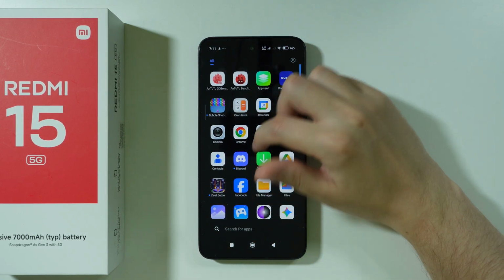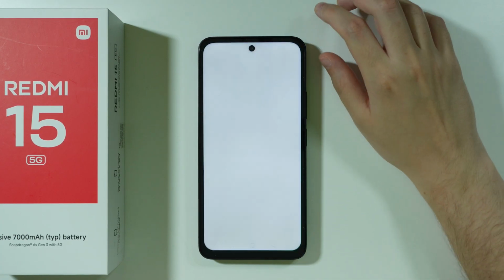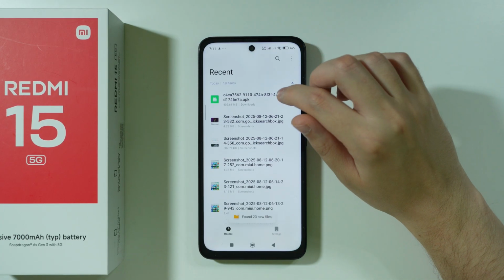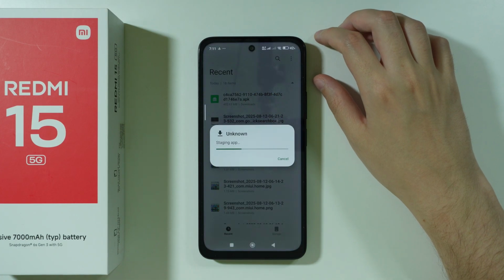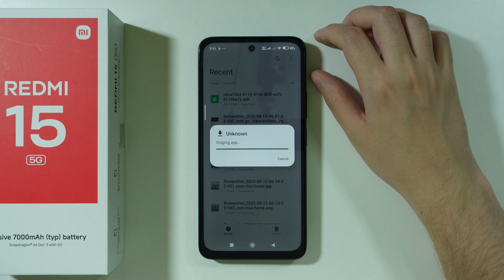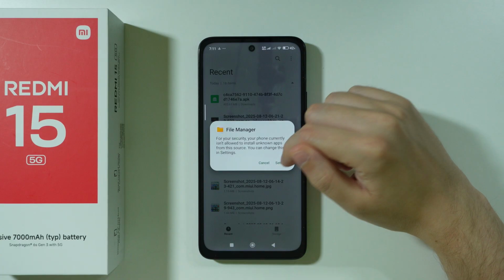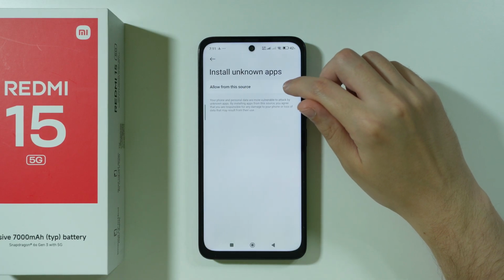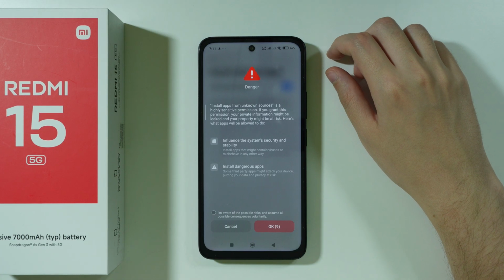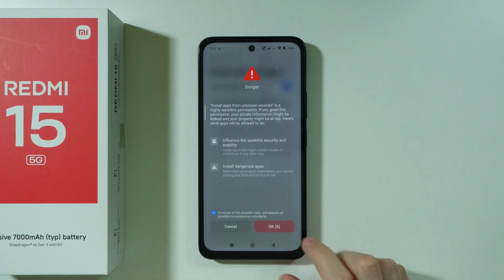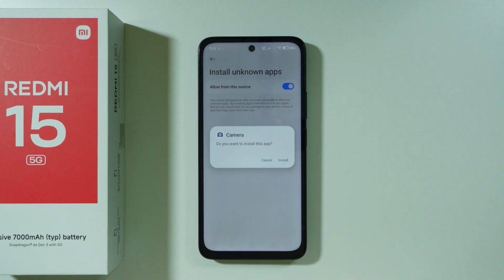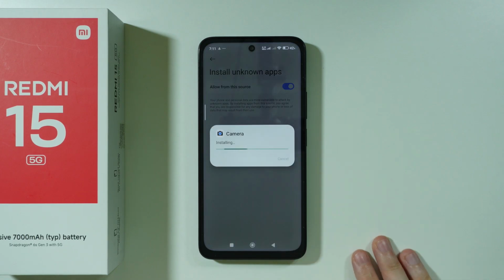What we're gonna do now is go to the file manager. Over here, you should be able to find this APK file, which is the installation of the GCam. So we're gonna run it. Let's go to settings. We need to allow the file manager to install unknown apps. Select I'm aware of possible risks over here, and after 10 seconds we can press on this OK button. There we go. And then press install.